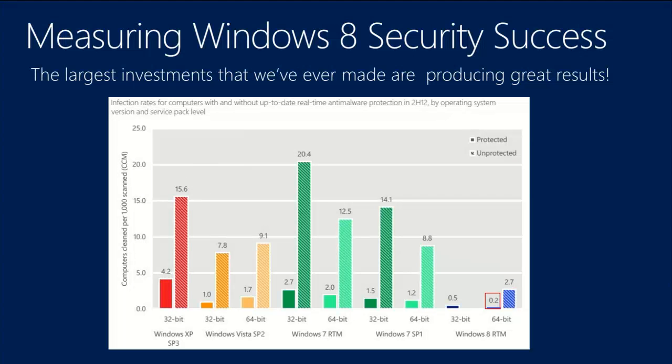Things get a lot better when you have an anti-malware solution, of course. And by the way, something I forgot to mention, we're talking about thousands of PCs. So it would be 2.7 PCs out of 1,000 would be impacted. So now we have 0.2 PCs per 1,000 would be impacted when you're running an anti-malware solution. It's 6 times better than 7, and it's 21 times better than XP.